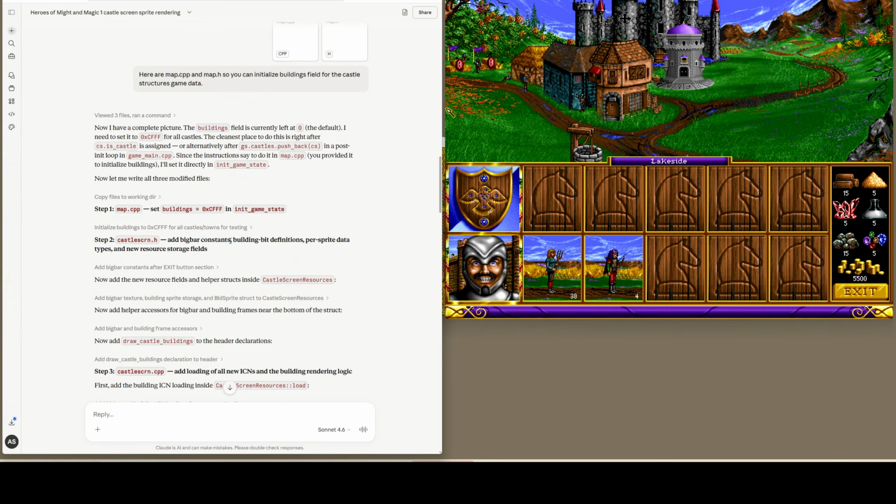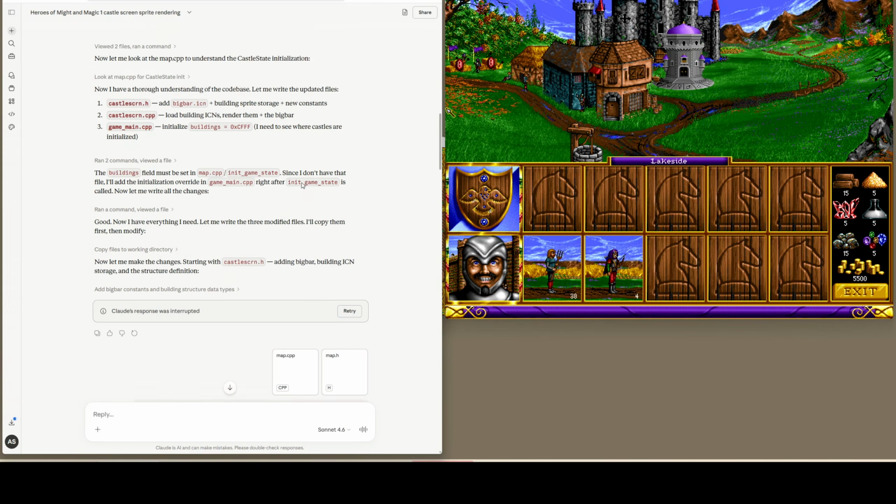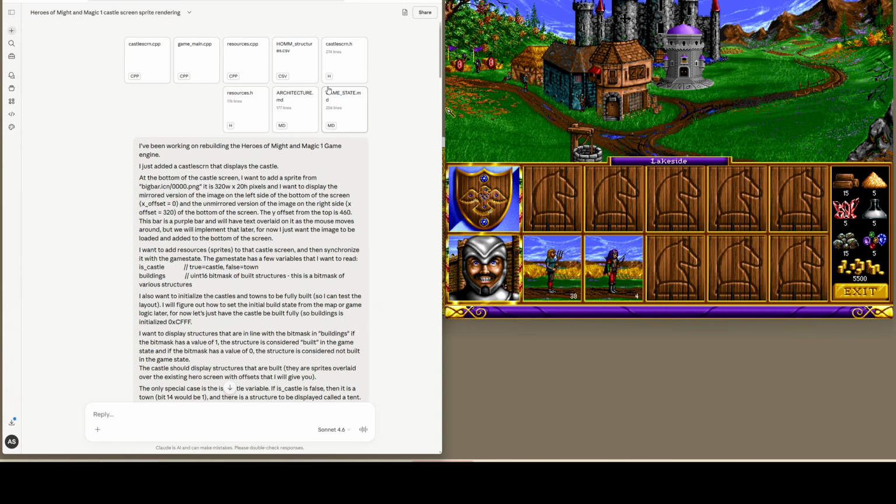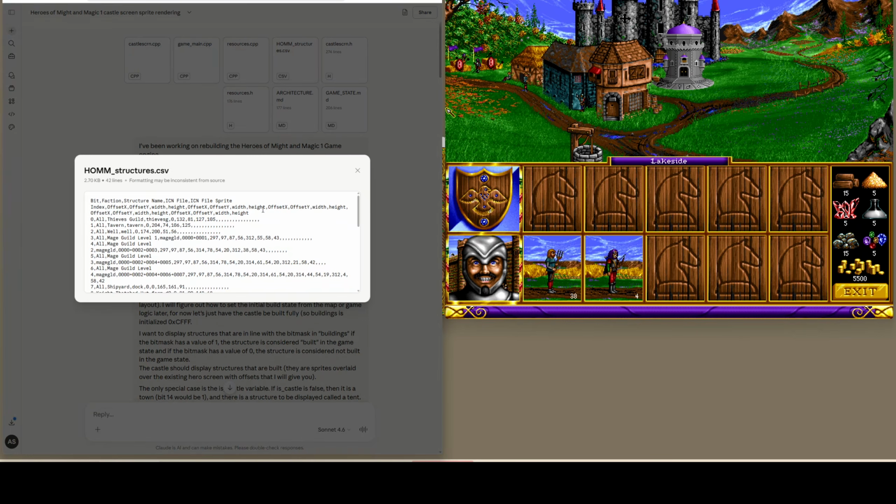Just made a point to do that in that file. Then it added the constants for the location of the big bar sprite, so this purple bar at the bottom, building bit definitions, per sprite data types, and resource storage fields. So basically a lot of the housekeeping stuff, it's just auto-generating based on the specification that I created, which is this up here, this HOMM structures.